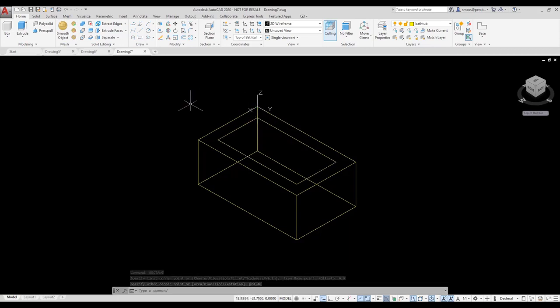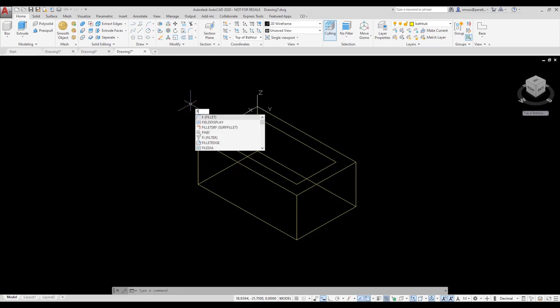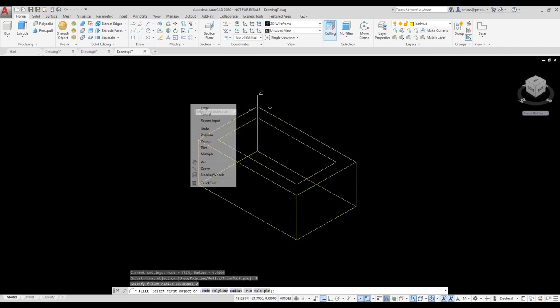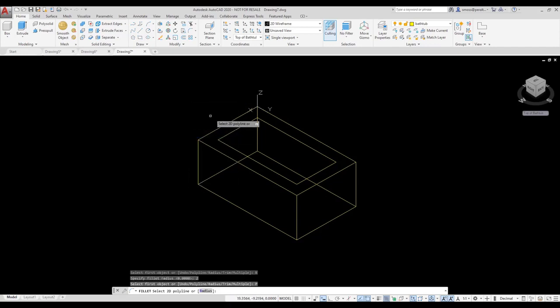I want to add fillets to the corners of my rectangle. So I type F for fillet. I type R for radius and set the radius to 2 units. I then right-click and select Polyline. Then I select the rectangle to add the fillets.